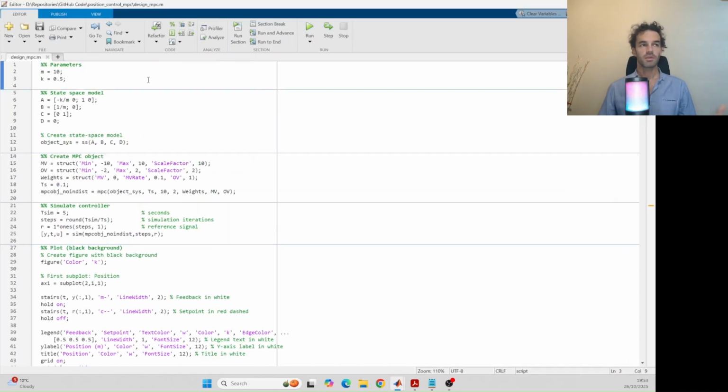So parameters, we are just creating the parameters. I will run the section. Then the state space model, again the matrices as we discussed earlier. And then we create an object, which is our system in state space form, and we use the ss command to create it. So again, run section. I'm using run section so that you see what I'm doing. You can run these sections also using Ctrl+Enter.